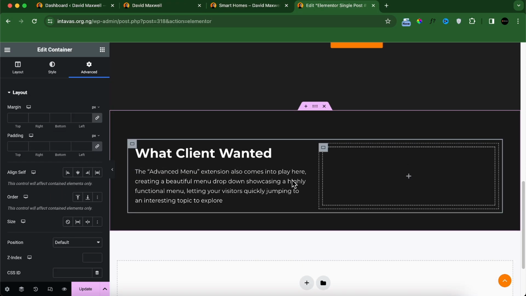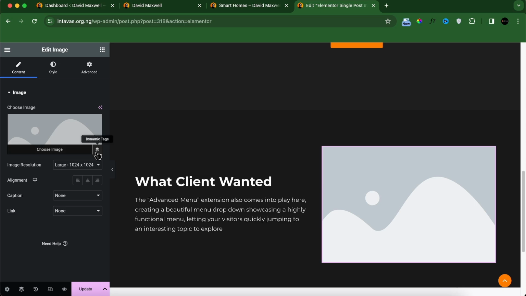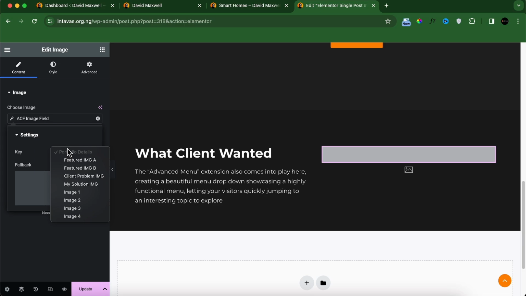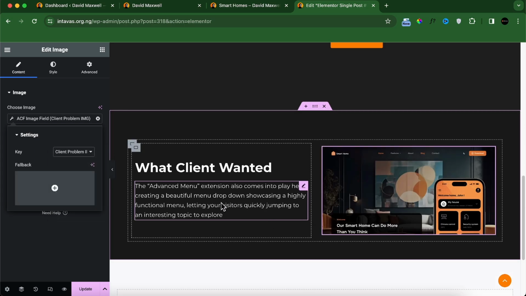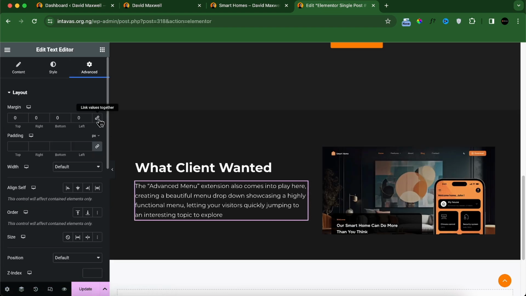For the other container, I'm going to drag in an image, and this is going to be dynamic. I'm going to select dynamic tags. I'm going to come to ACF field. I'm going to click on it, and I'm going to select a key, which is going to be client problem img. So now that we have that, we can select this text. I want to give it some margin to the right. I'm going to change the margin, and to the right I'm going to give something like 50.